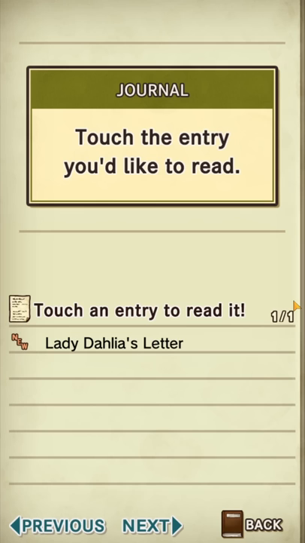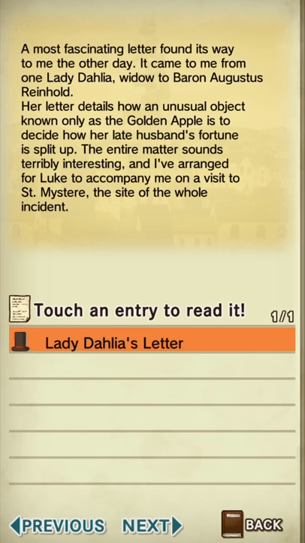A most fascinating letter found its way to me the other day. It came from one Lady Dahlia, widow to Baron Augustus Reinhold. Her letter details how an unusual object, known only as the Golden Apple, is to decide how her late husband's fortune is split up. The entire matter sounds terribly interesting, and I've arranged for Luke to accompany me on a visit to St. Mystere.